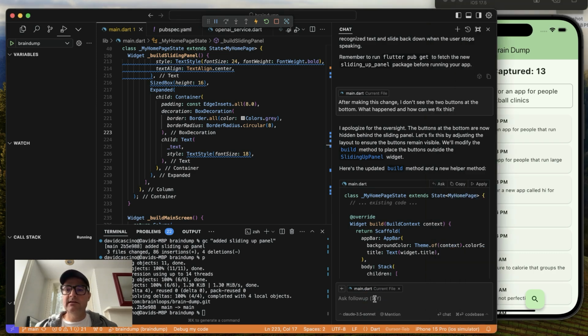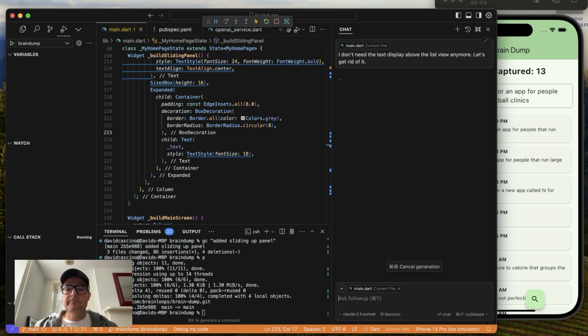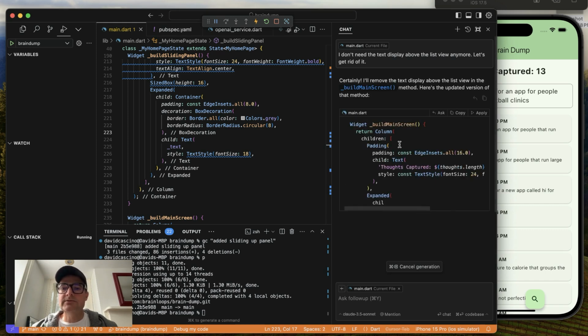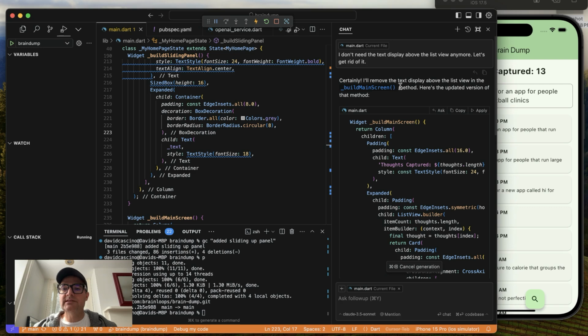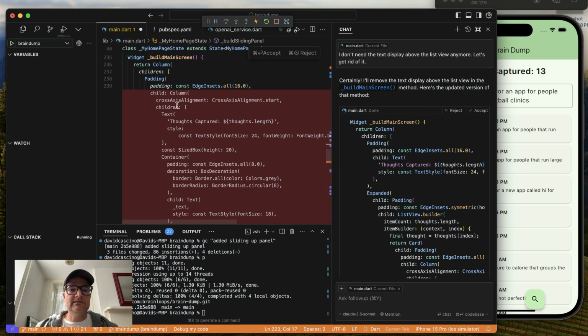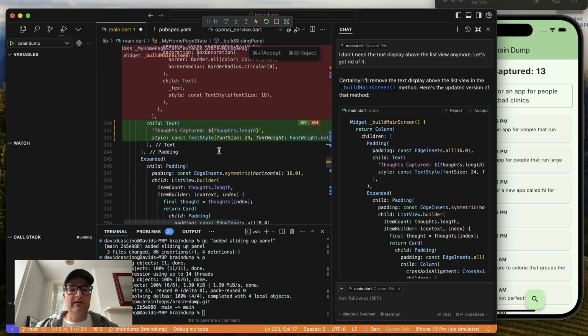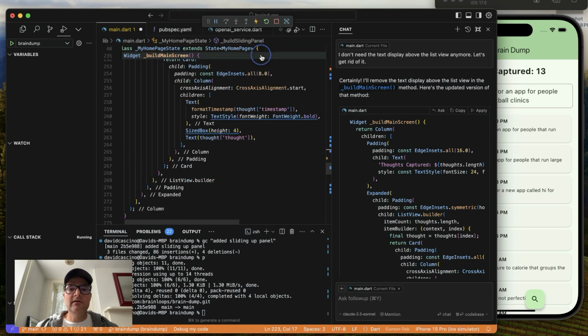And I'm going to say, I'll use a new chat, might as well. I don't need the text display above the list view anymore. Let's get rid of it. So Cursor's thinking, certainly I'll remove the text. Here's the updated version. I'll click apply. And you can see it's getting rid of this item from the list. And it doesn't look like it's getting rid of anything else. Okay, so let's hit accept.